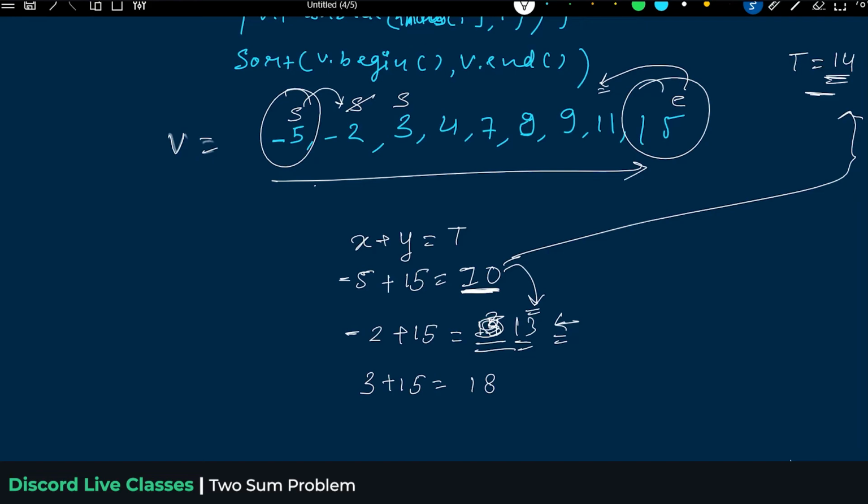So what I will do is decrement this end pointer, because now I want to decrease the sum. If I want to increase the sum, then I will do s plus plus. If I want to decrease the sum, then I will do e minus minus. Then I will just decrement this 15. Then what will happen? Tell me. Decrement this e, so e will become 11 now. 3 plus 11, how much will I get? 14.